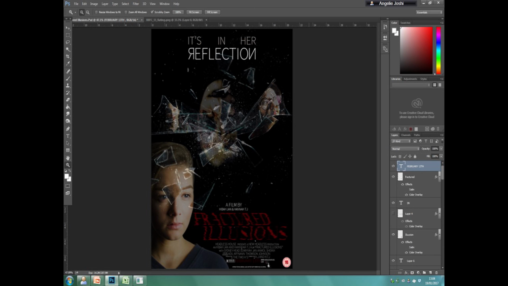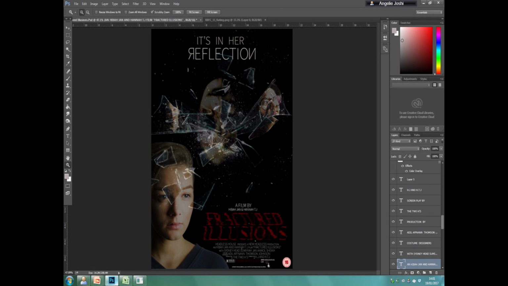I then just went back into Sydney and made her a little bit lighter, and then was working on where I wanted to put the placement of the text and if it was in the right spaces and everything like that.